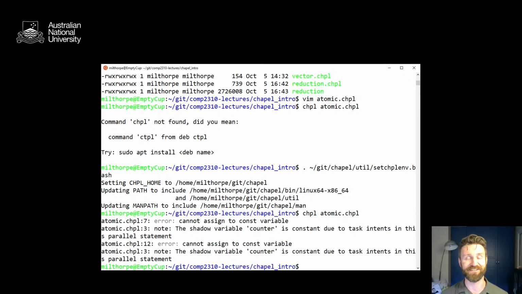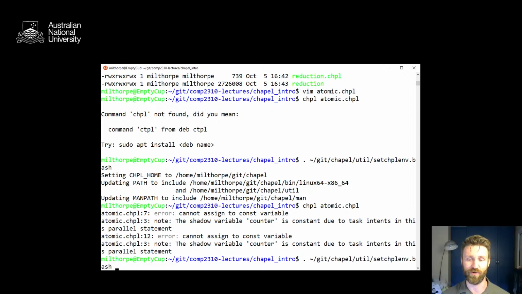Now, one of the nice things that Chapel will do is actually point out that my code is incorrect. Remember, Chapel actually has concurrency as part of the language, unlike C. So the Chapel compiler looks at my code and complains. It says the shadow variable counter is constant due to task intents.